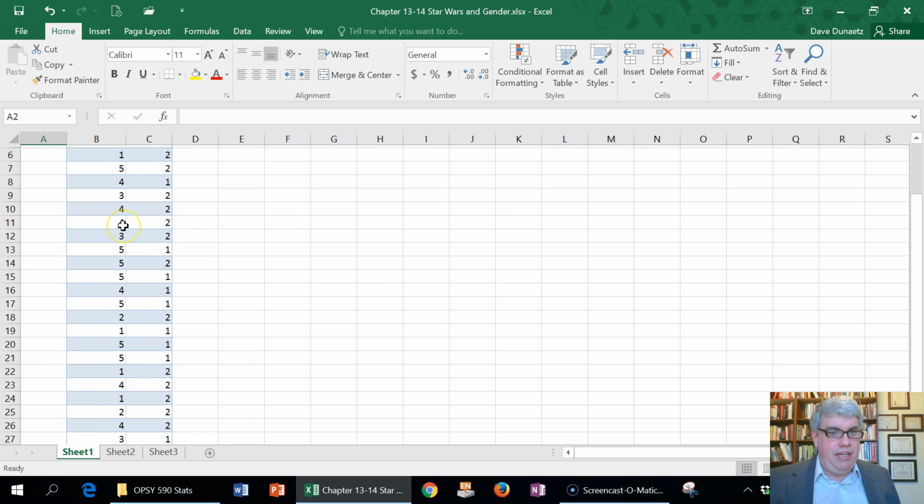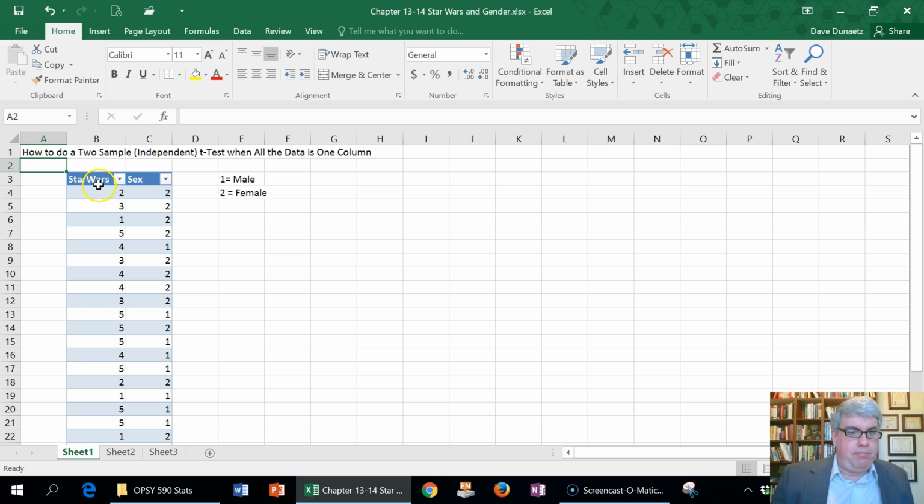Let's look at this data from one of my classes where I asked people how much they like Star Wars. And they answered on a scale of 1 to 5, where 1 is not very much, 5 is quite a bit. And then in that same survey, I asked them their sex, if they're male or female. 1 is male and 2 is female.